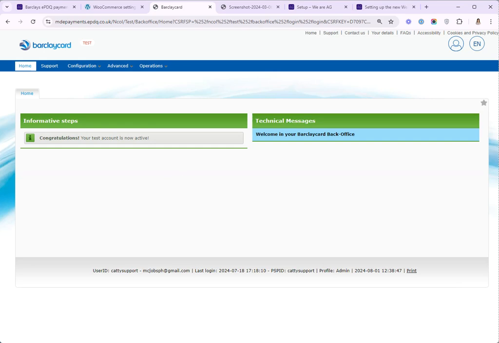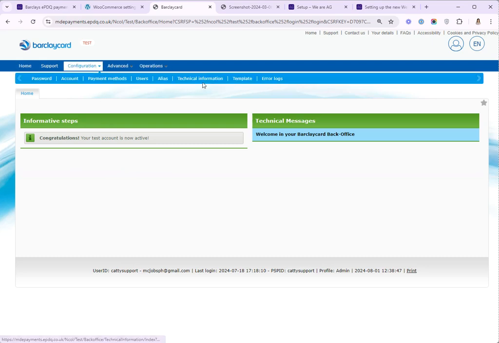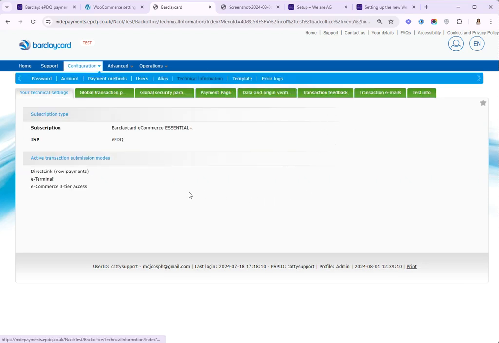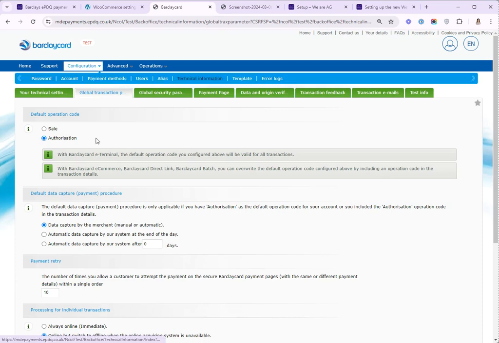All right. So moving on, once you're logged in to your test account, please navigate to the technical information area. So from configuration, go to technical information. And from this area, we can edit all the settings that we need to configure here in the back office. So let's start with the global transaction parameters. So here we will be choosing the operation code, and you need to decide which operation you want to run the payment gateway with.